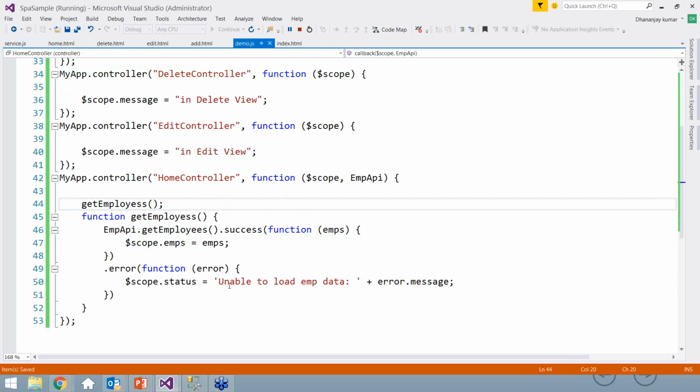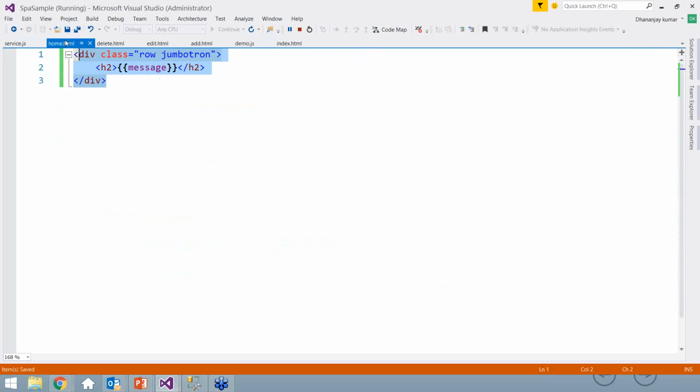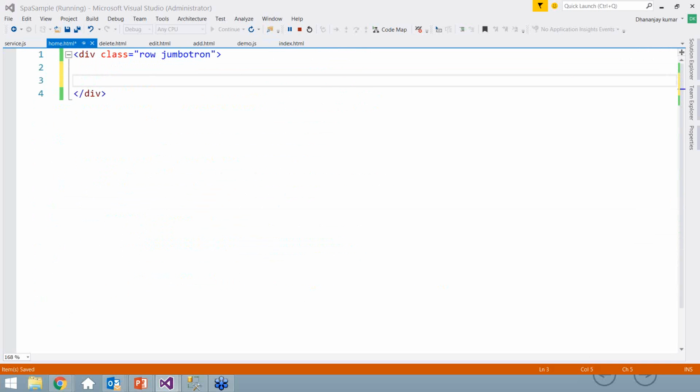Now how can we display this data? We want to display this data on home.html. So I'll very quickly go here, and on home.html we are going to create an HTML table, and we will use that to display the data. So here we have a div class row.